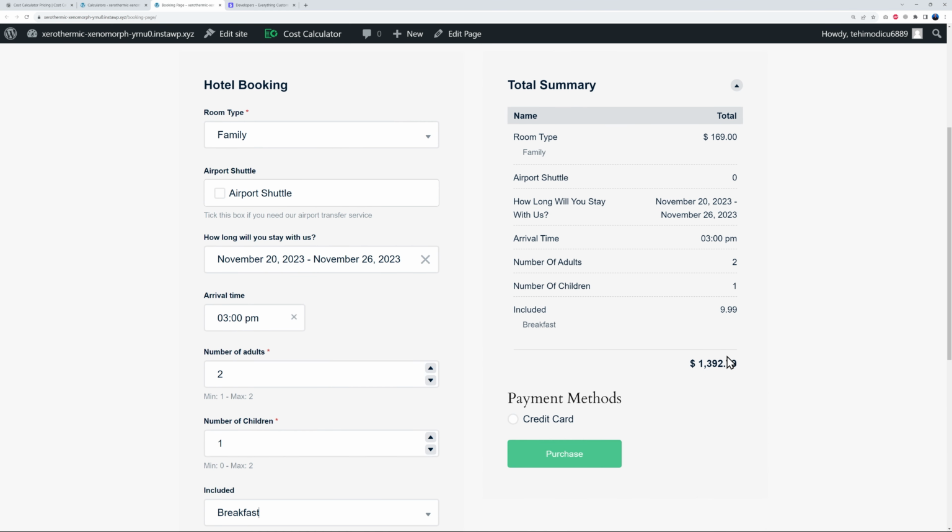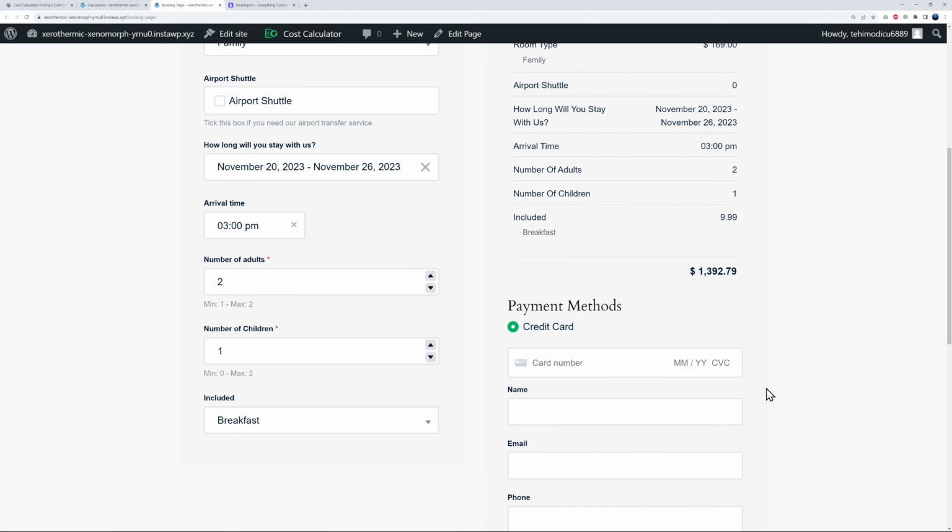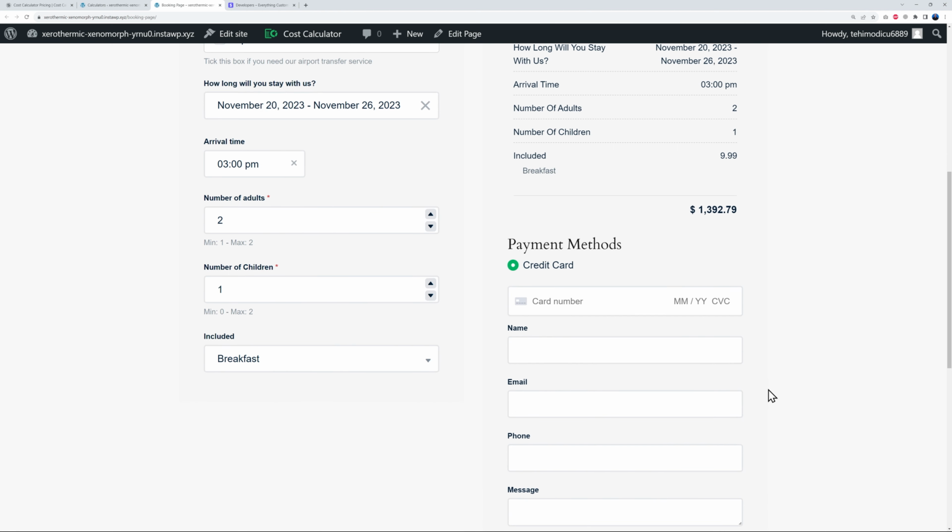Okay, so this is 1,392.79, and now we're going to pay by card. So remember, I entered the test credentials here for my Stripe account. So that means I can type 4242424242 followed by any date in the future and any CVC code. So this is the test card basically, you know.